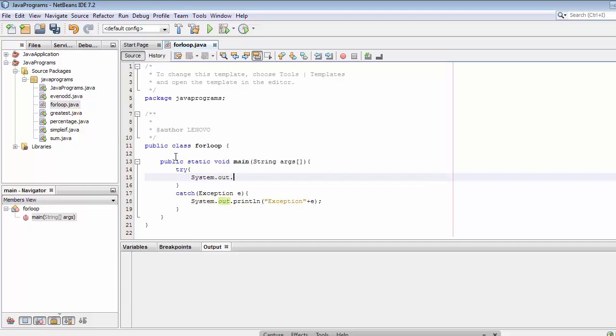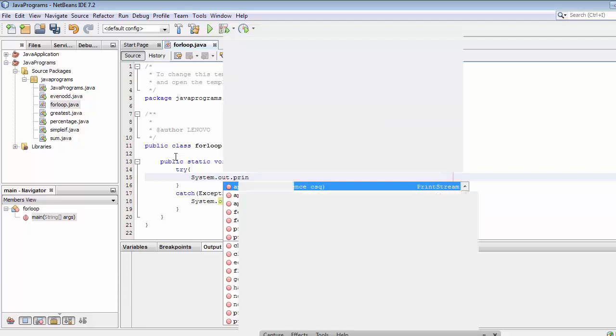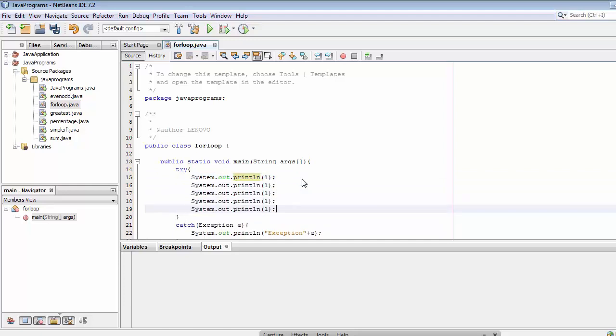So when I don't know about for loop and the functionality of for loop, what I will do is println, and I will type 1. Then I will just copy the same thing and paste it here a couple of times, and then change it to 3, 4 and 5. Now you can see, since I have not used for loop to display the numbers from 1 to 5, I had to repeat this particular line of code 5 times.